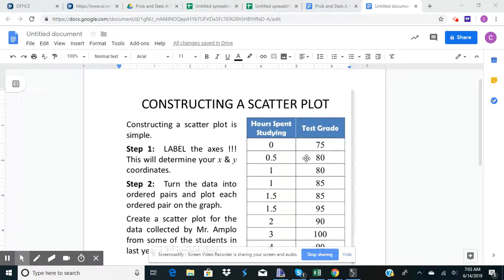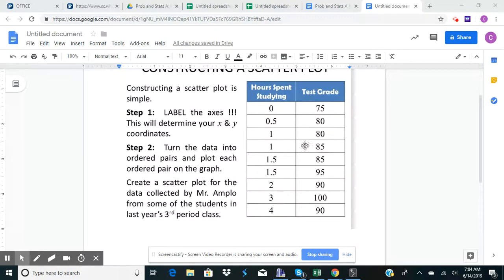Hello, I wanted to show you how to construct a scatter plot using a calculator. We're going to use this data I've pulled. This is from Mr. Amplow's third period class, whoever he may be. These are students and the hours they spent studying and their test grade that they made.